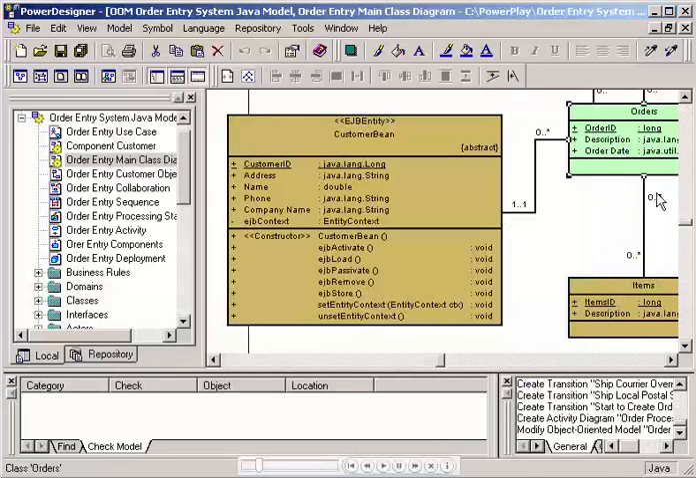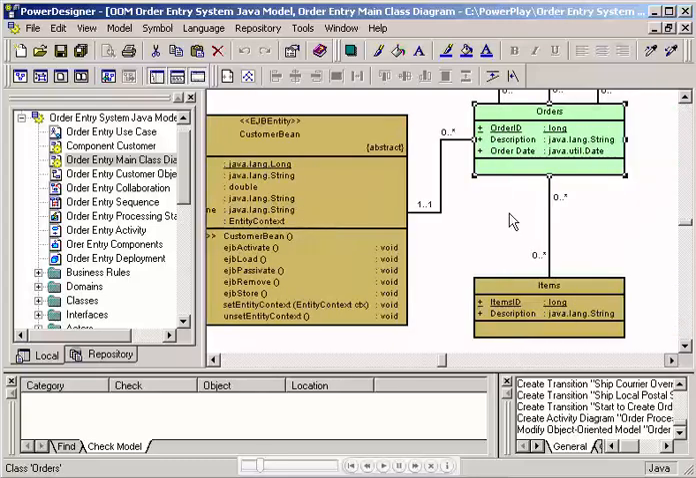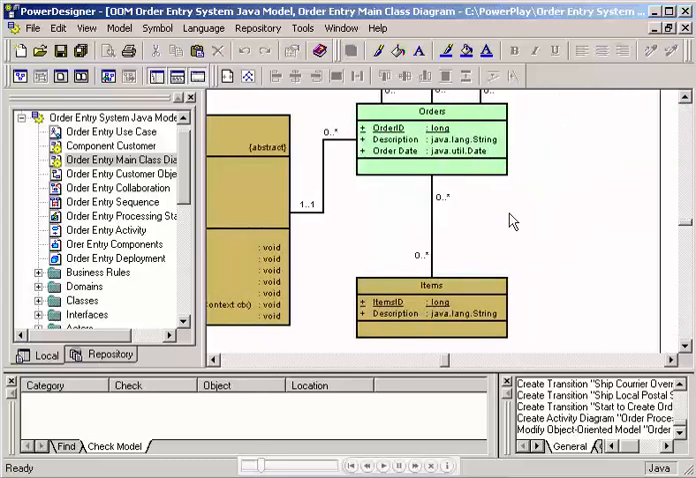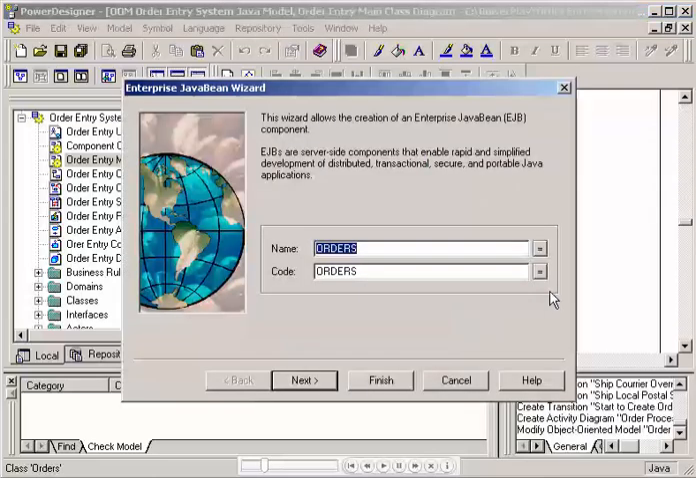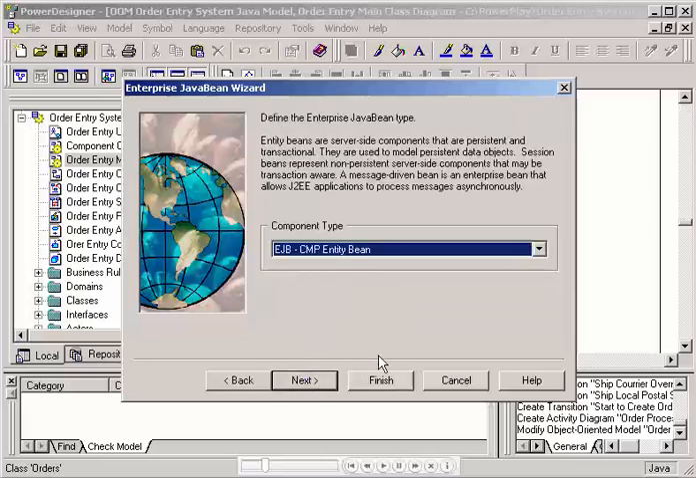So taking Orders, for example, if we wish to convert Orders into a kind of enterprise Java bean, we simply apply one of the J2EE design patterns within the tool. Right-click and select the Create Enterprise Java Bean wizard. This will guide us through creating a new enterprise Java bean.